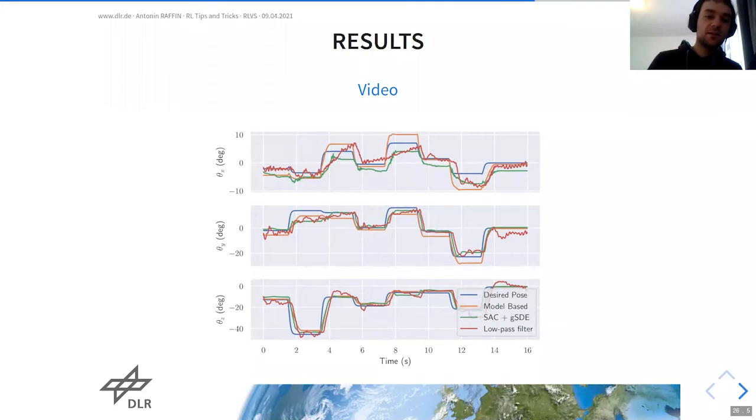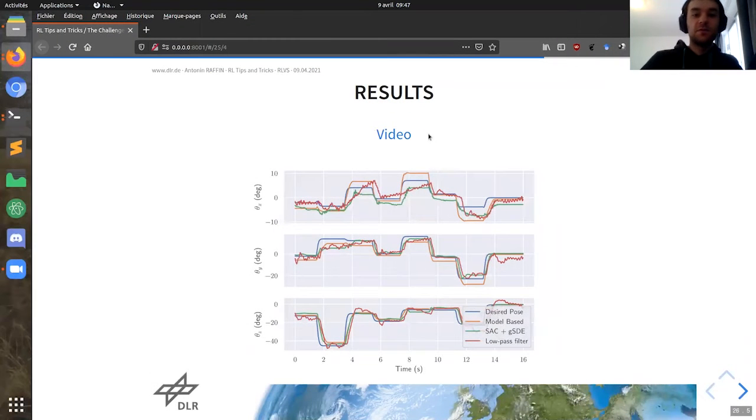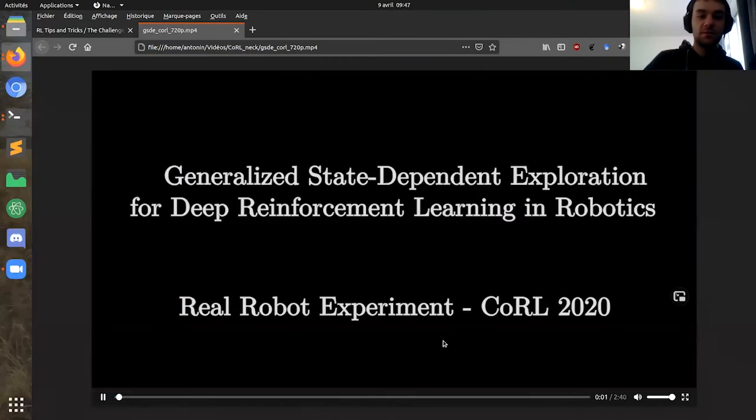And what you can see here is an example trajectory, where blue is the desired pose. In orange, you can see the result of the model-based controller as a baseline. So it's smooth, but it's not so accurate sometimes. And then you have the two reinforcement learning algorithms. One is using gSDE, and the other one is using a low-pass filter. Both are quite good in terms of accuracy, but gSDE is much smoother at the end. And to give you a visual of what it looked like on the real robot, I have a video.